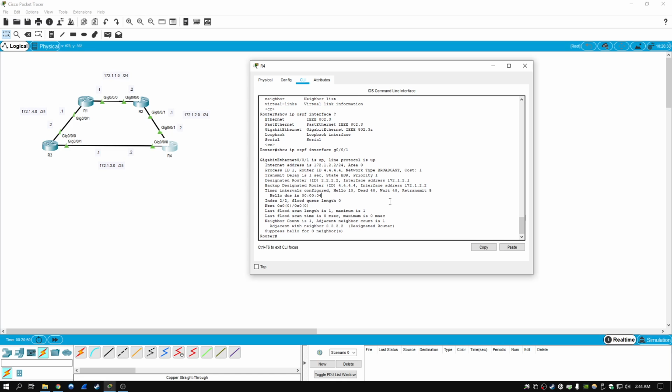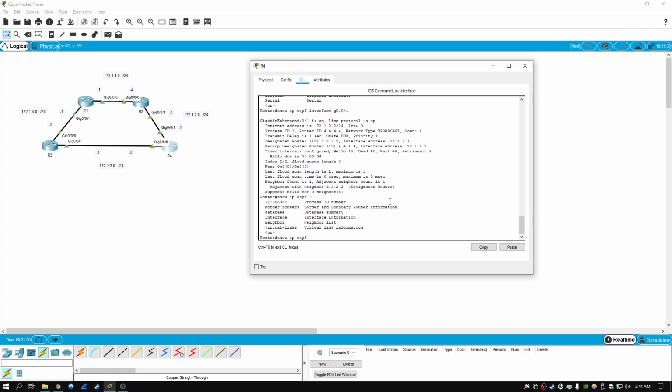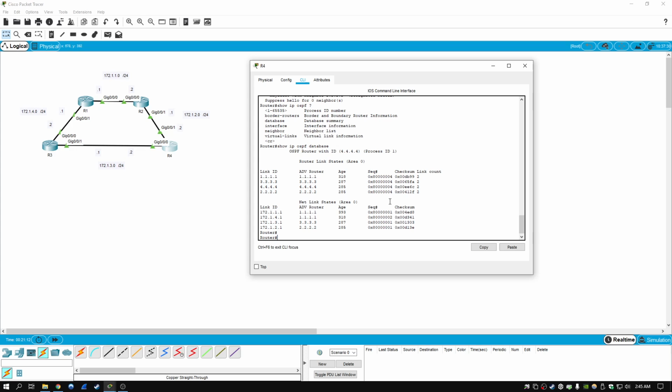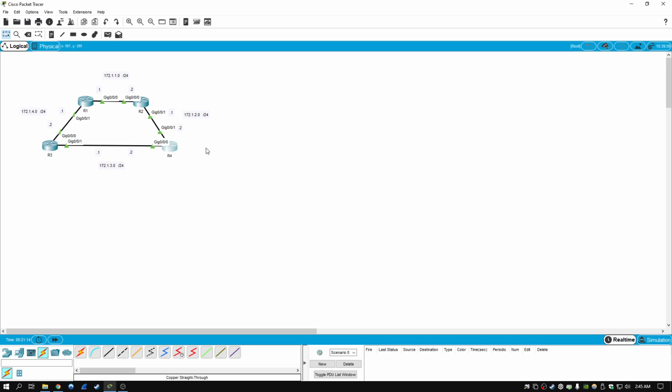So that's pretty much it as far as the show commands and a basic configuration of OSPF. There are some other show commands you can use, but I'd say those are the most common you would use. There's also the database command, which gives some additional information here. But that's pretty much it as far as a basic configuration of OSPF.